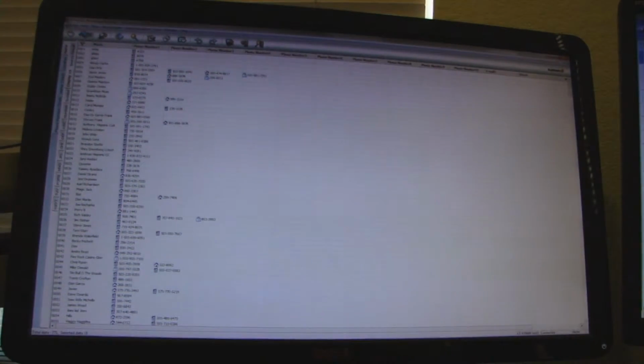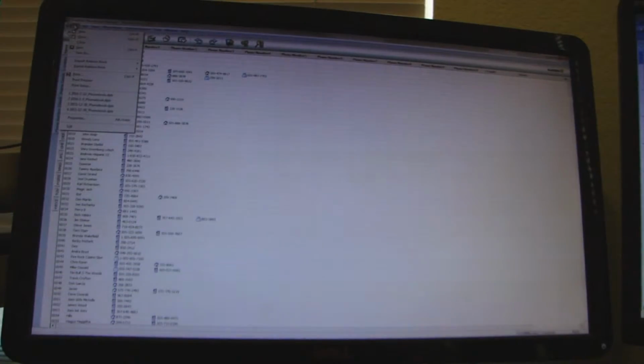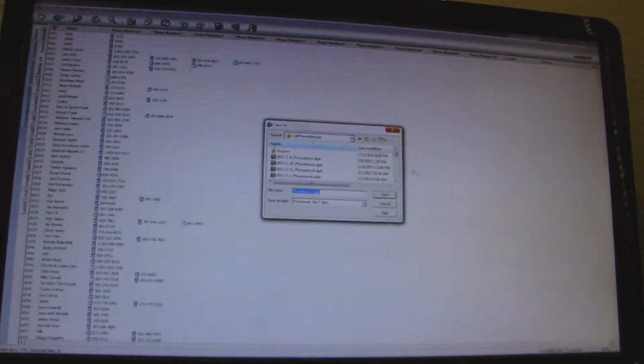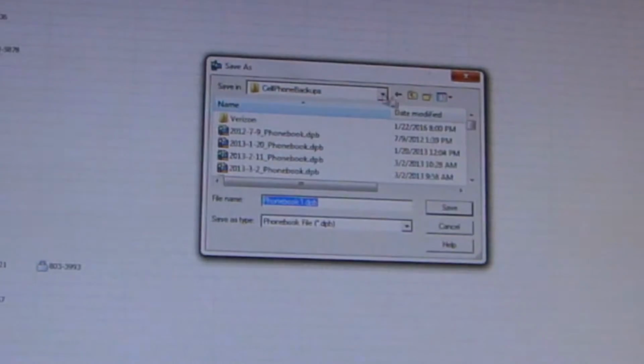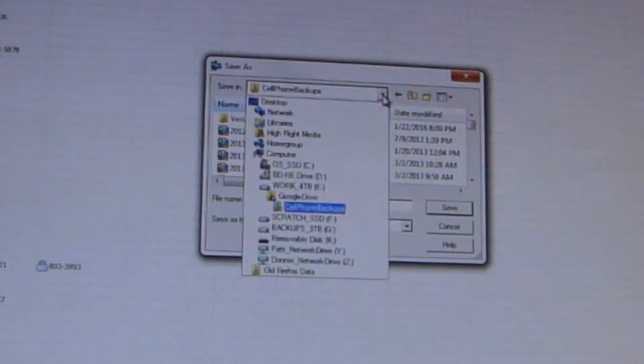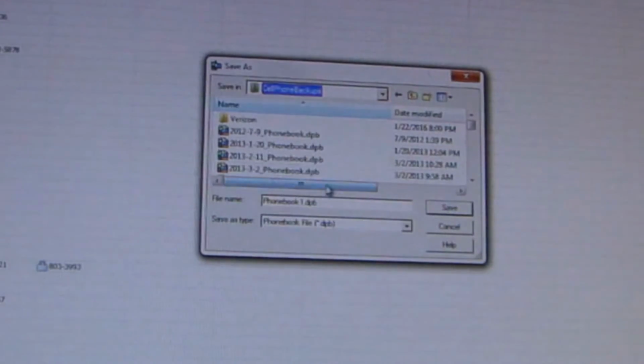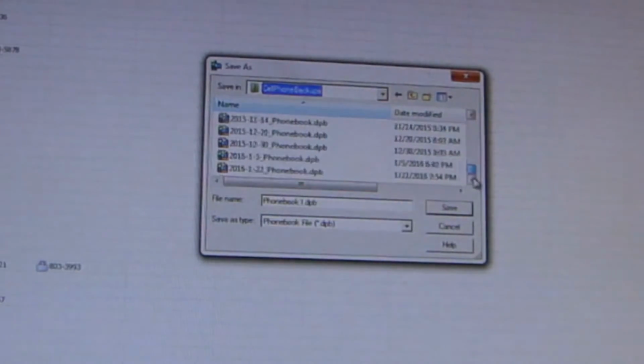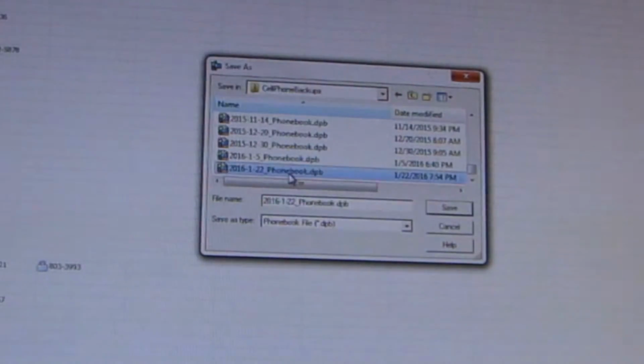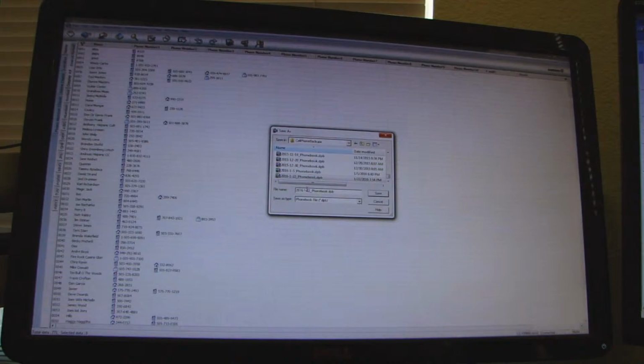Alright, so then the next thing you want to do is save the file. So save as, and I've got a directory called cell phone backups that is on my Google Drive. So I actually am backing up to the cloud as well, which will also propagate to my other computers. So that's pretty cool. So I'm going to call this, how about, what's the date today?